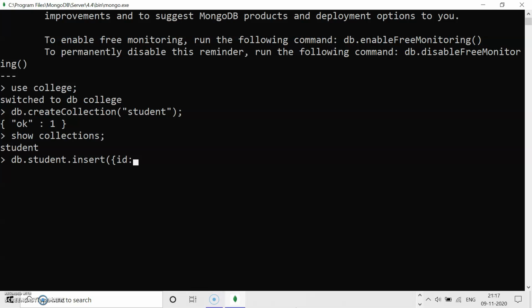MongoDB is a document oriented database. It always inserts documents in key value format. So id is my key, 1 is my value, name is my key, Swapna is my value. Likewise, class is my key and TE is my value. If we write this inside curly braces, it is nothing but one object, because MongoDB uses JSON format. JSON is nothing but JavaScript Object Notation. So I will close this bracket, semicolon.